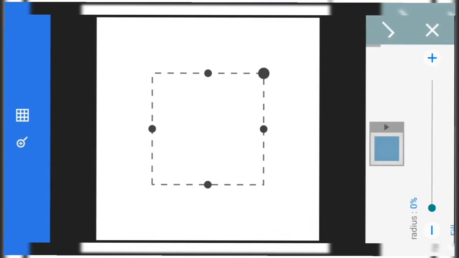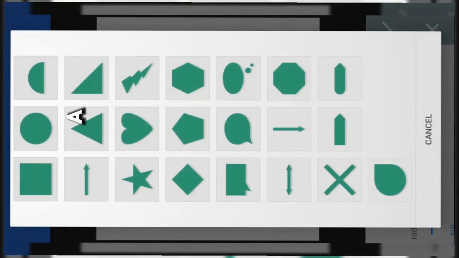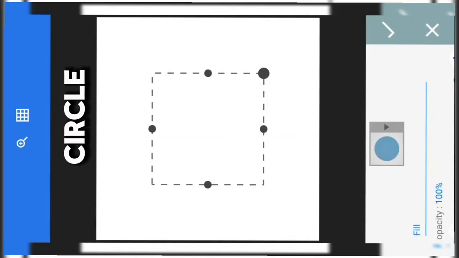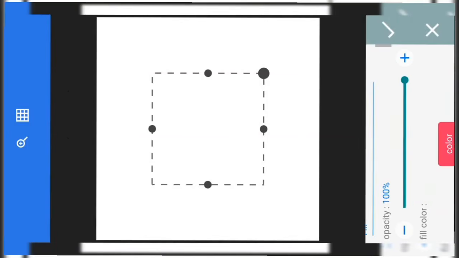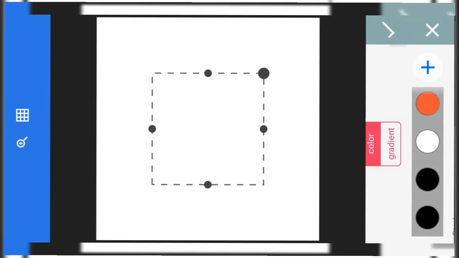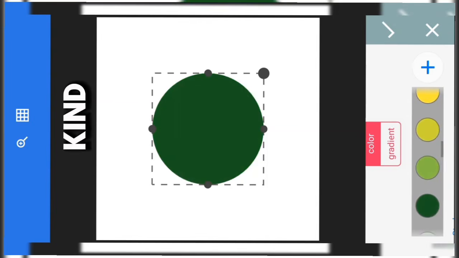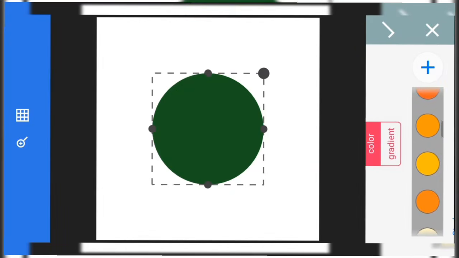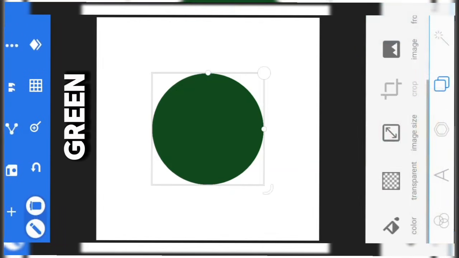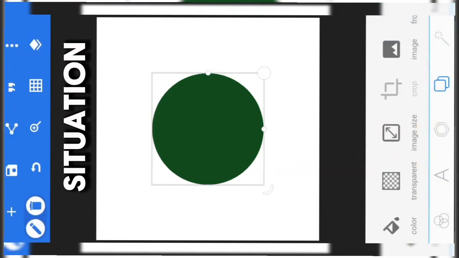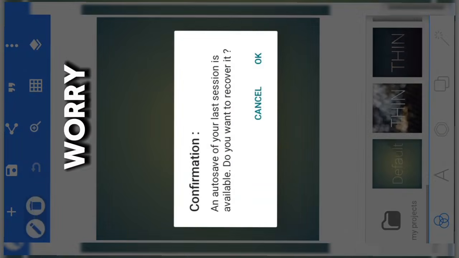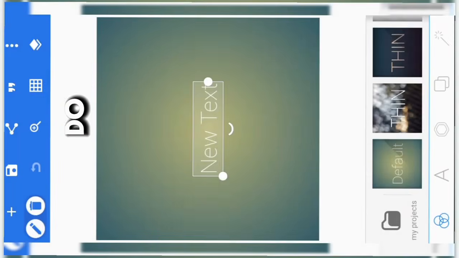Alright, now bring out a shape and select the circle shape. I'll be changing the color to that kind of green, but I'm not okay with all this green. So if you're in that situation, worry less. Here is what you are going to do.